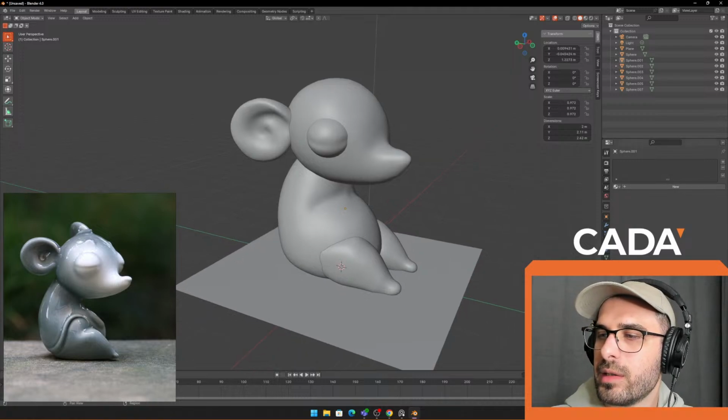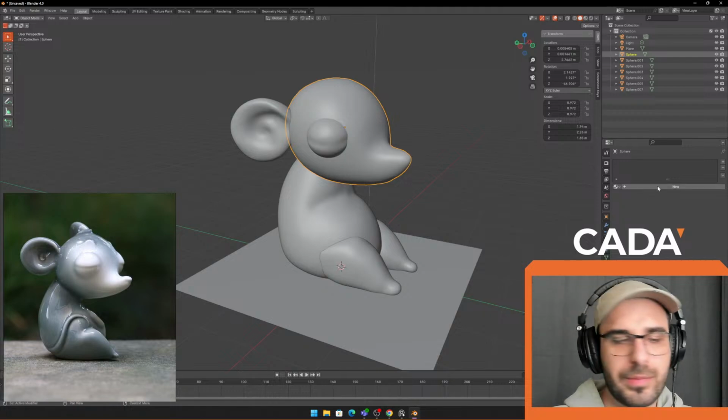So I'll go in here, so we can click our head, go to the material tab.